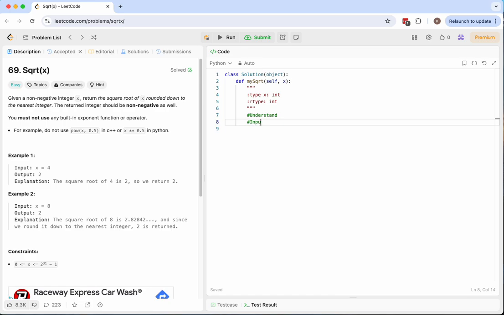So for our input, we're given a non-negative integer, x. So let's write that non-negative integer. Then for our output, you want to return the square root, rounded down to the nearest integer.